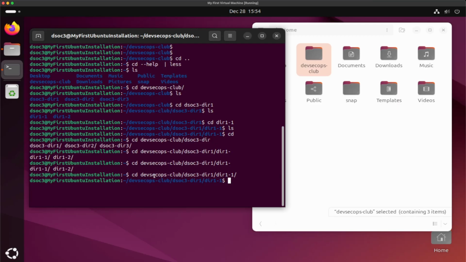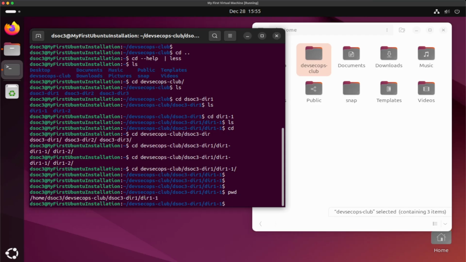So here what I have done, I have given the devsecops club dash dsoc3 directory 1, dir1-1. Next time I will choose a simpler name. But the point here is this is also relative. So absolute means when I do like this, cd slash inside slash, and there is one more command I can use, pwd.